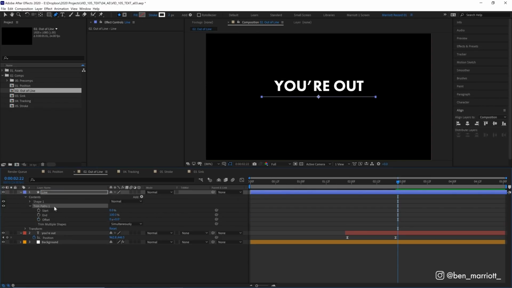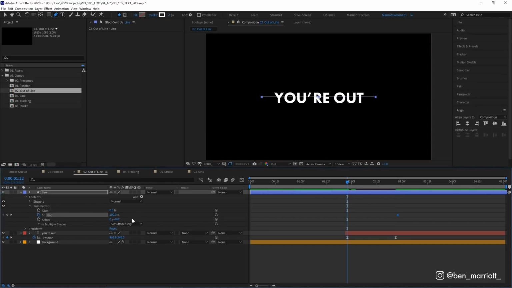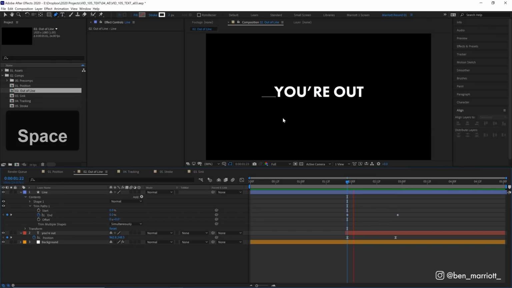If we open up the trim paths properties, we can see we have the start and the end, and they determine how much of our line is visible through what percentage of the path. If we just grab our end percentage and scrub through that, we can see that it starts drawing on our line from 0 to 100. So let's keyframe the end at 100. And at the start of our animation, if we drag that down to 0, we can see we've animated our line drawing on.